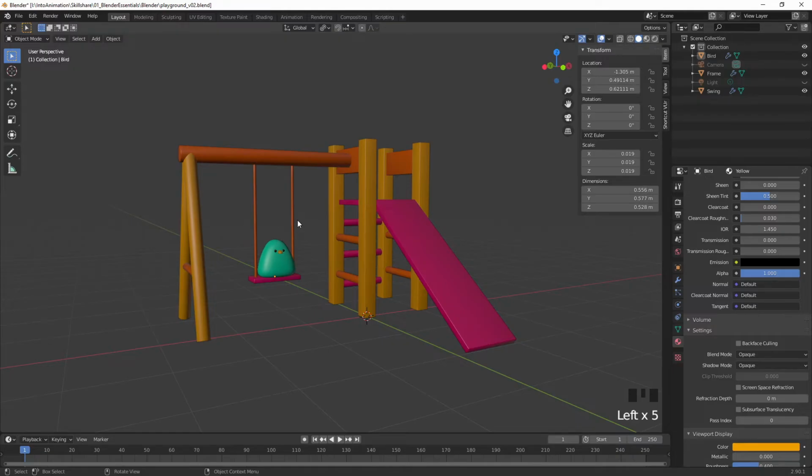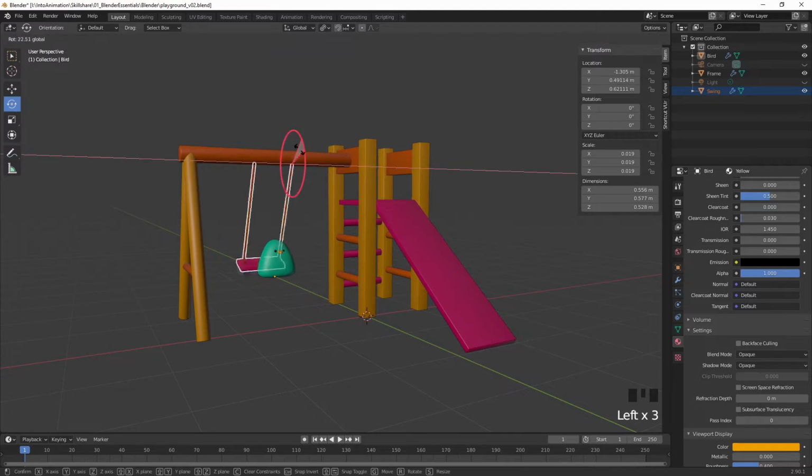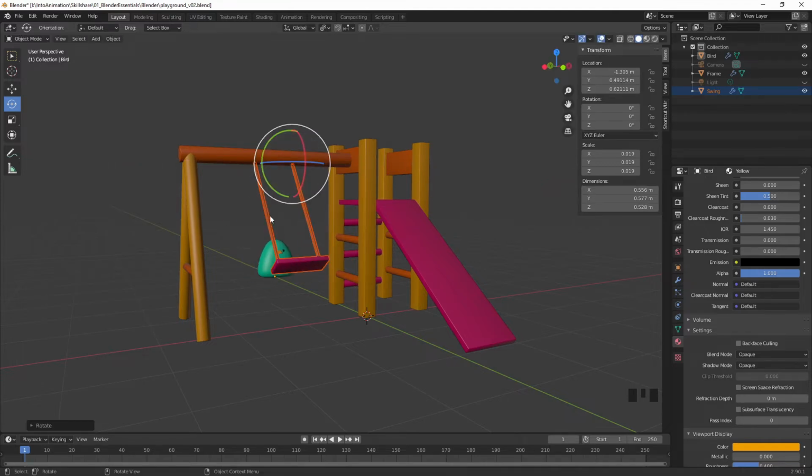Our model is now complete, but we want to be able to animate it. If I were to select this swing and go to rotate it, you can see we would be able to swing this and I could animate that action. But these ropes are going to appear quite stiff. In order to add some more flexibility, we're going to add what's called a rig to it.